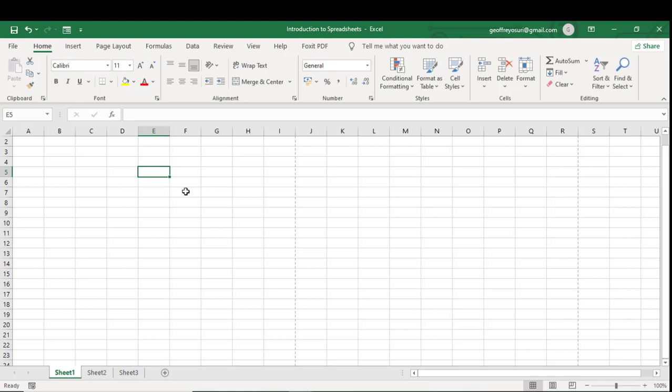And when we talk about relative cell referencing, then here we are talking about a scenario where if we insert a formula in a given cell, then when that formula is copied to a different cell, the formula will automatically adjust to fit the new address.